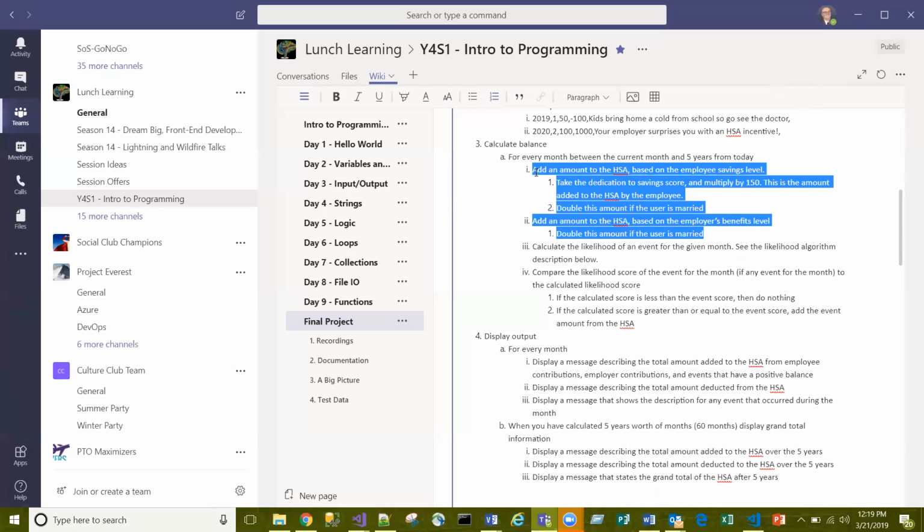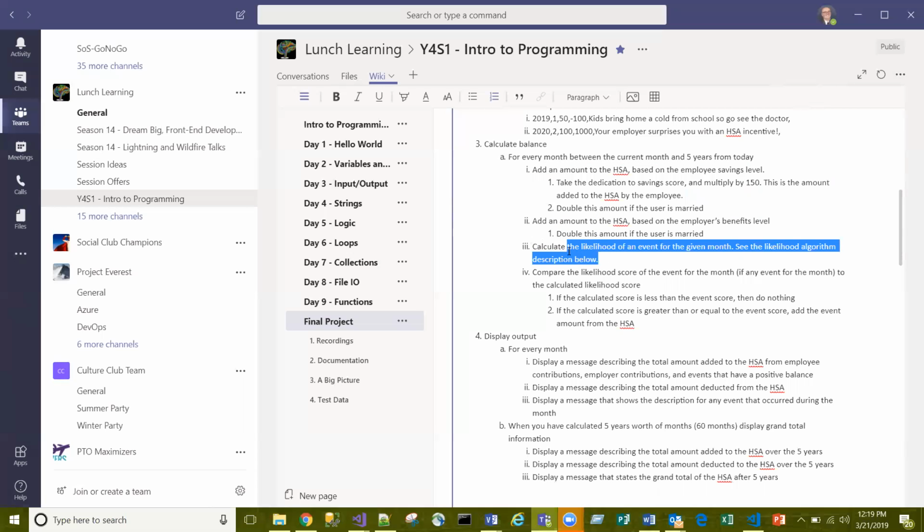So you have to keep a running total, but you also need to calculate how much money we're going to input every month. Okay, next we're going to calculate the likelihood of an event from the file applying to the user based on their inputs. This is going to be complicated. I'm going to talk about that here in a minute.